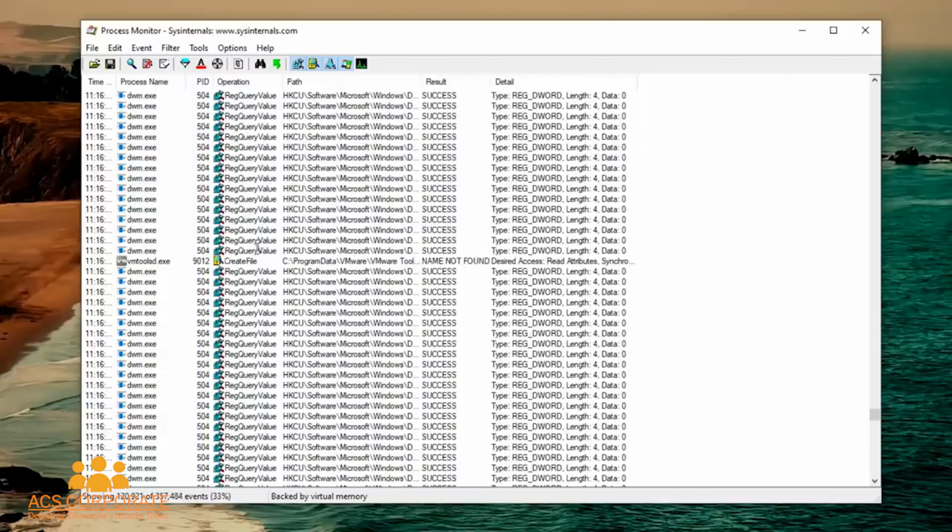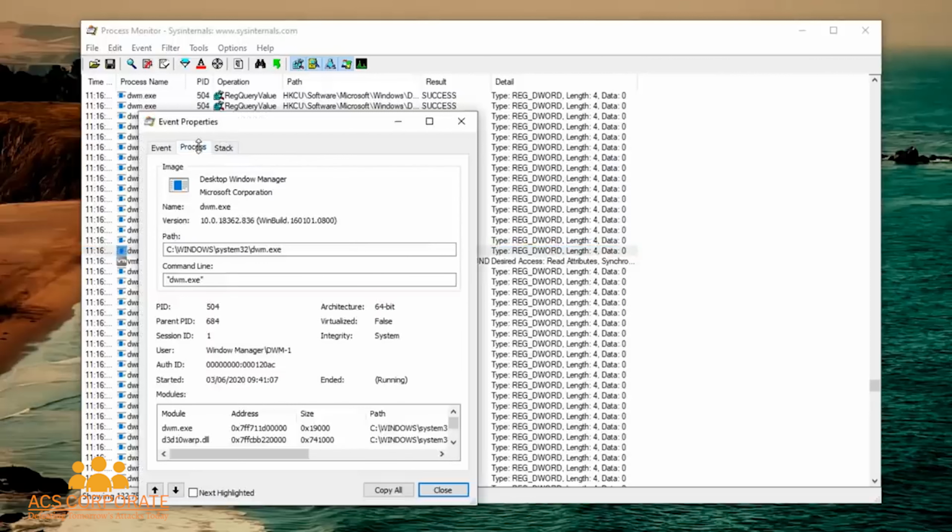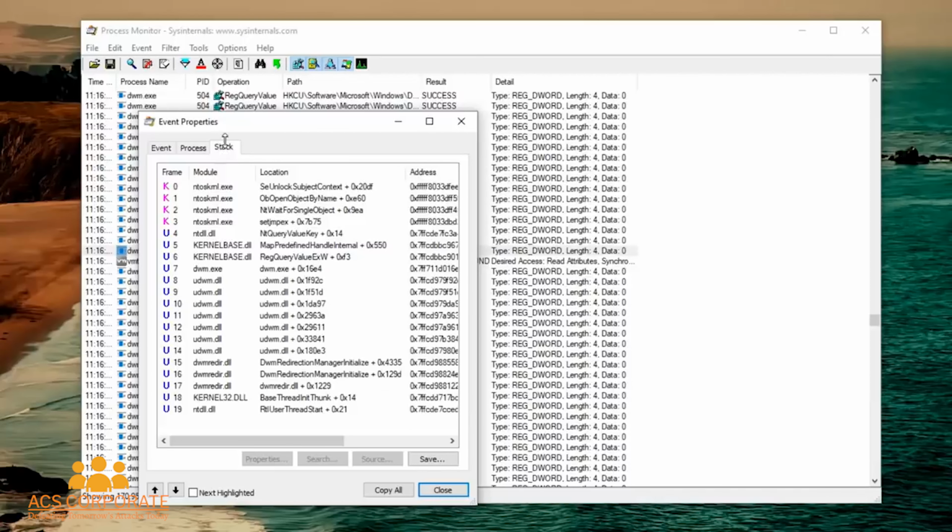As you can see here, we're looking at registry queries, attempt to create a file, so it shows all the operations that the process is doing along with the path and the result, whether or not it was successful. And then if we want to look at any specific event, we can go into process, stack, and this can even allow you to trace actions to their origins.